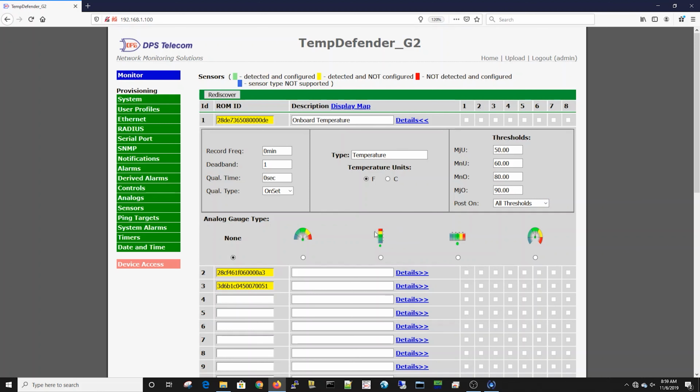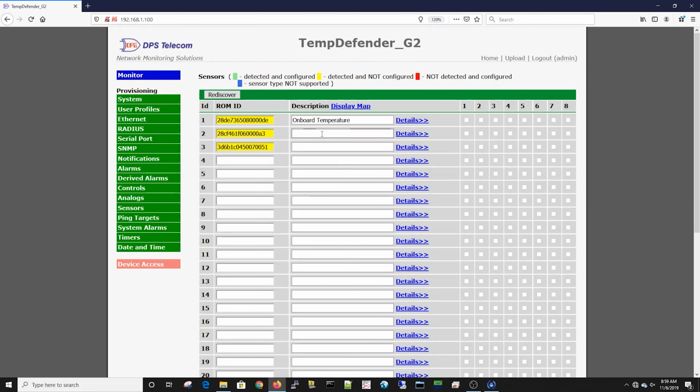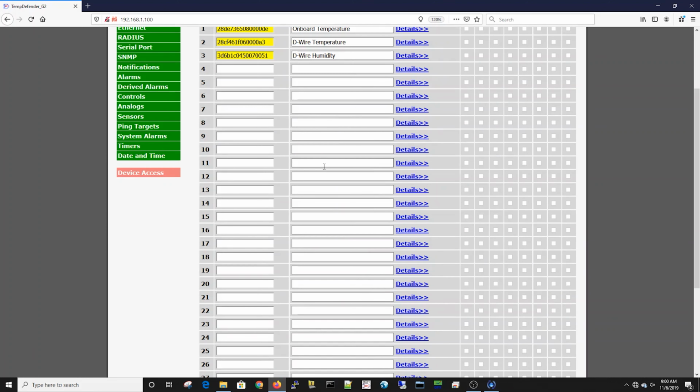now. So now that we have those, we can also say that the D-wire that we have here, you can tell what it is based on the first two digits of the ROM ID. A ROM ID of 28 is usually the very first part of the D-wire sensor, which is temperature, and 3D is the second part of the D-wire, which is humidity. So we'll say D-wire temperature, and we'll call this one D-wire humidity. And I'm not going to set up any thresholds for these, just for the sake of time.